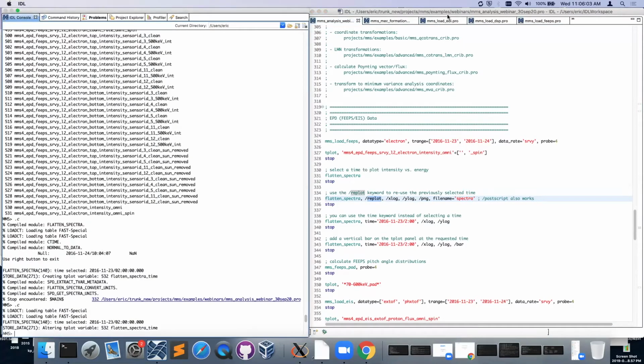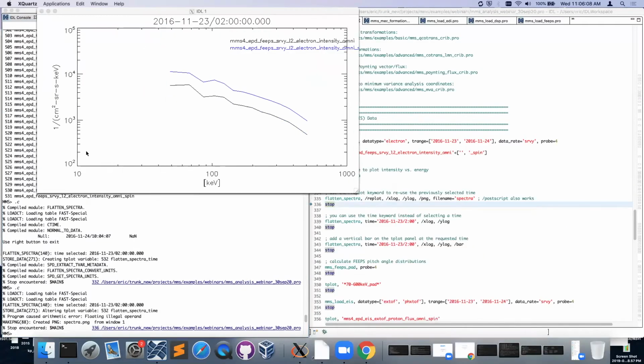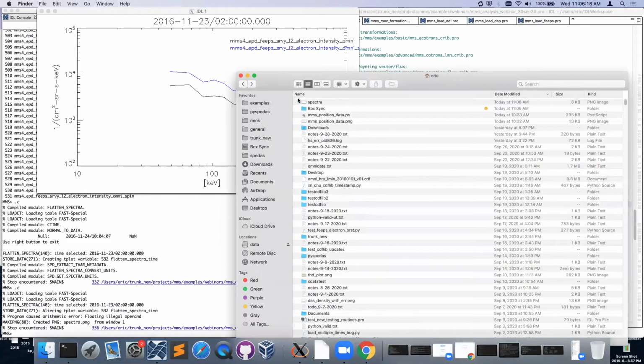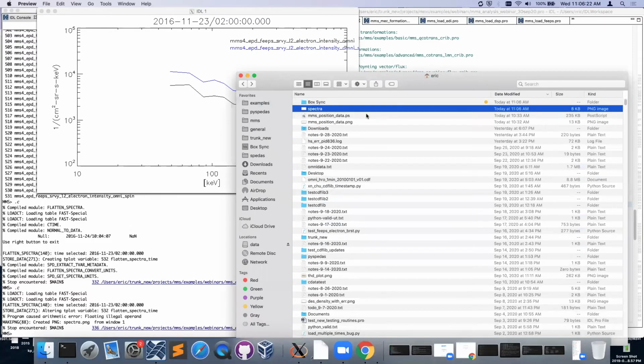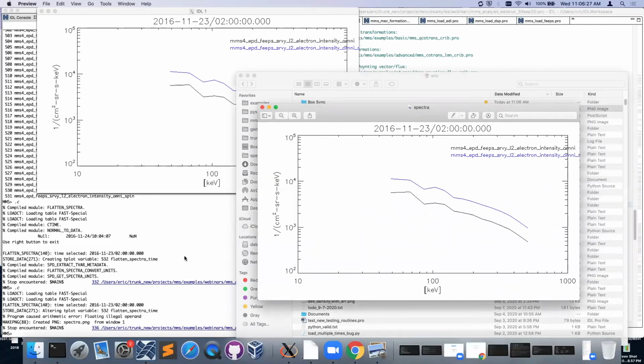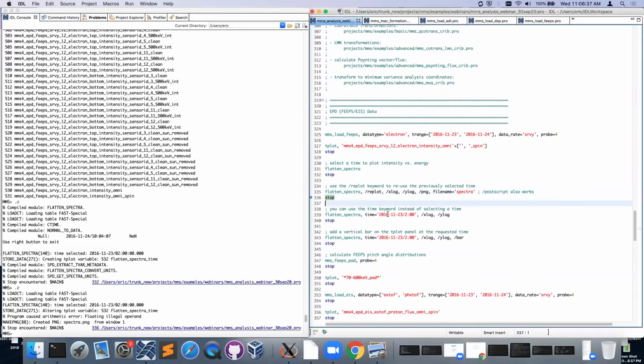So this should recreate that plot, but this time the x-axis is on a log scale and the y-axis is on a log scale, and it should have created a PNG called Spectra in our IDL working directory. And PostScript also works, so you can create a PostScript file here, to try to create a publication quality plot.